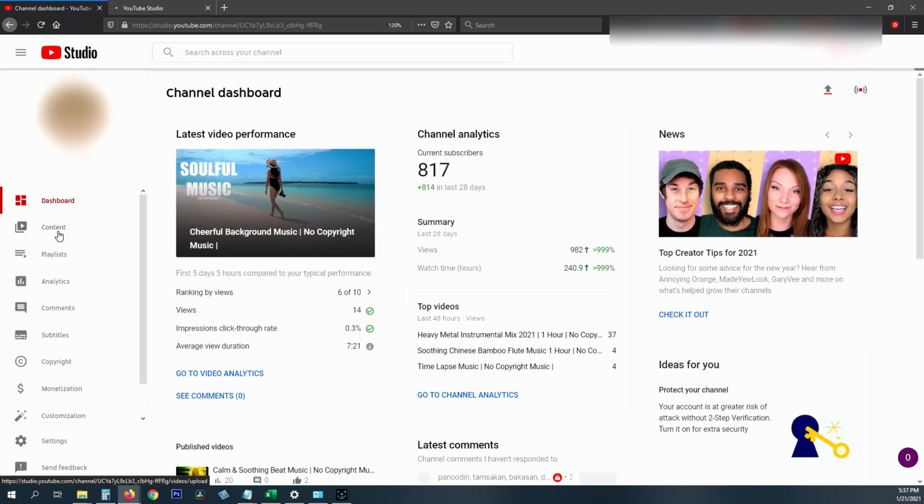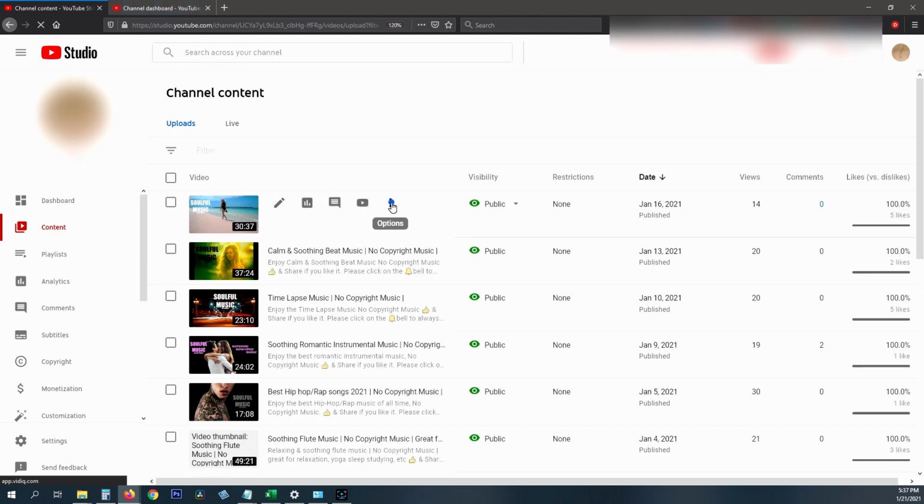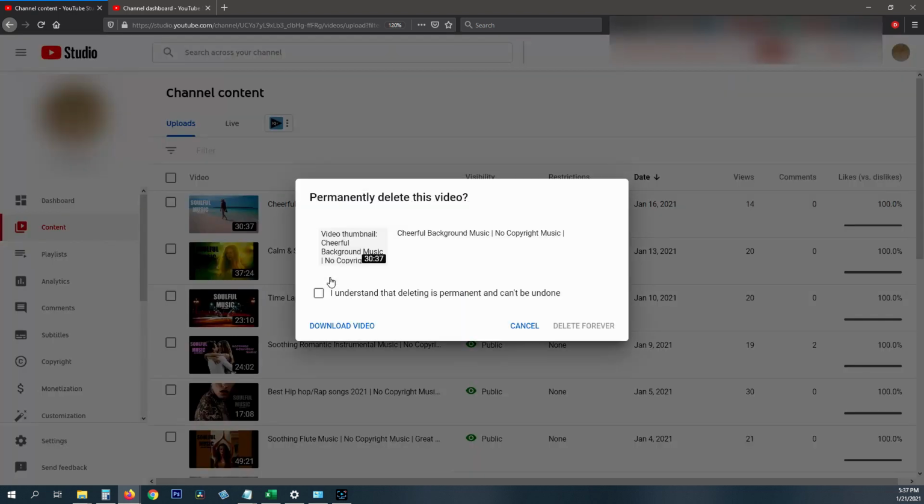From here, you can click on Content and it will show your 30 most recent videos on your channel. To delete a video, hover your mouse on the video you want to delete and you should see the three dots which are your options. If you click on this, you will get the option to delete forever. Click on that and YouTube will give you a final confirmation.